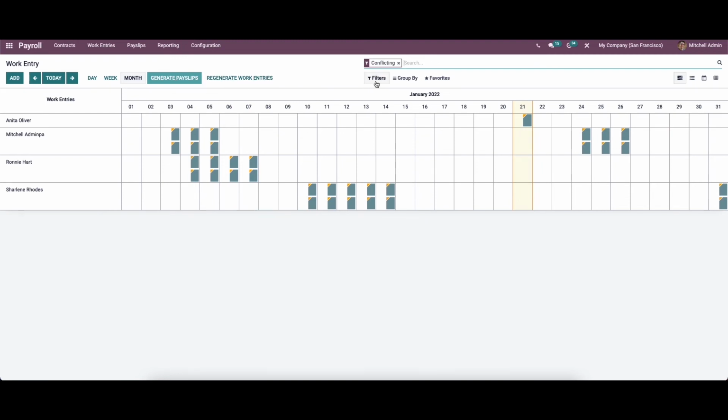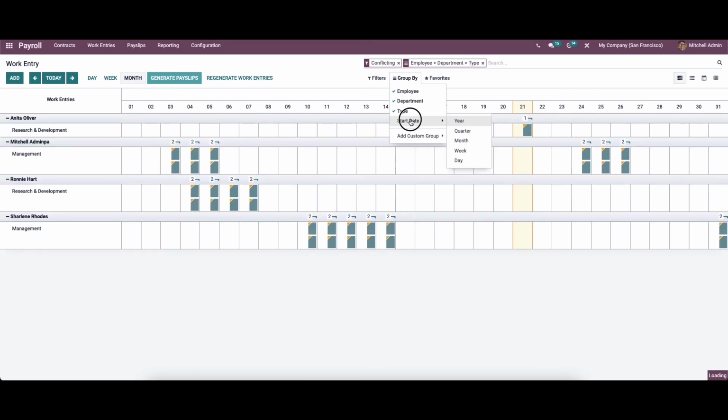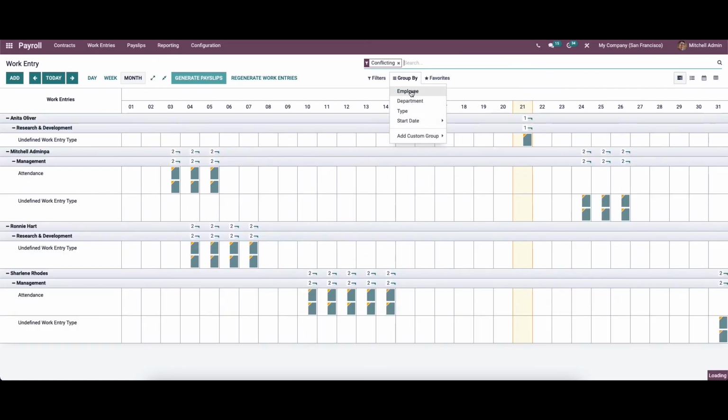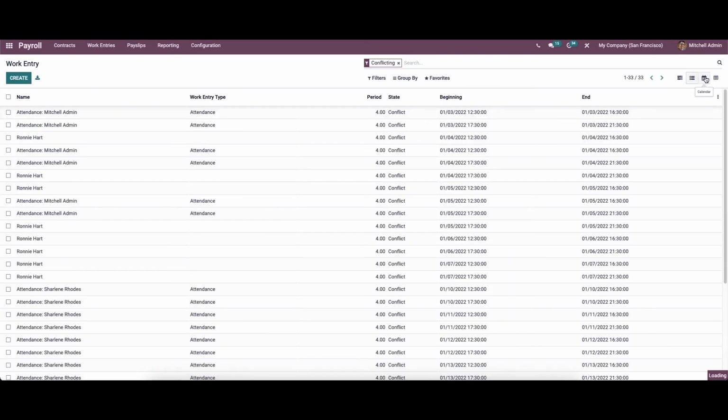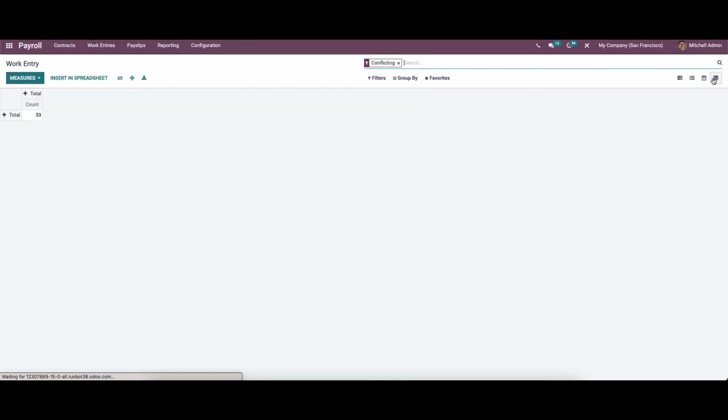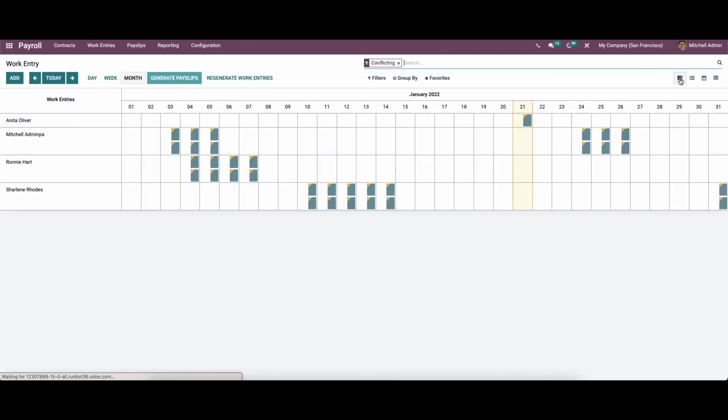And here we can use the customizable features like filters, group by, and favorite. So here we have the options to group by the work entries, and here we can view the window according to the Gantt view, list view, calendar view, and in the pivot view. Now let's move on to the time off report.